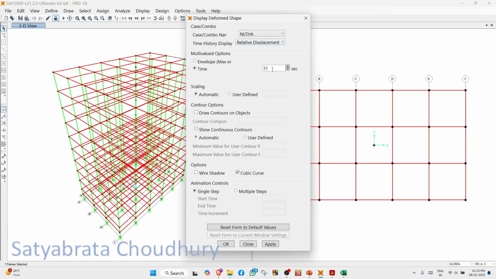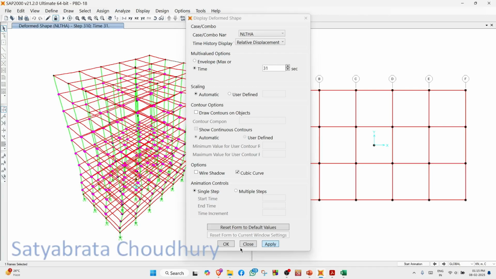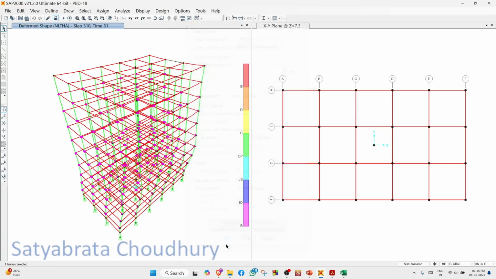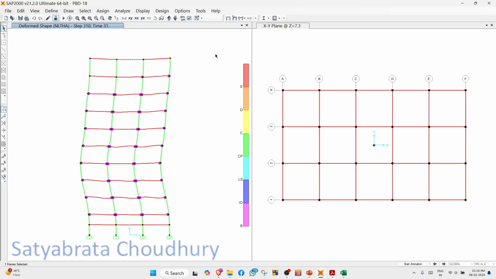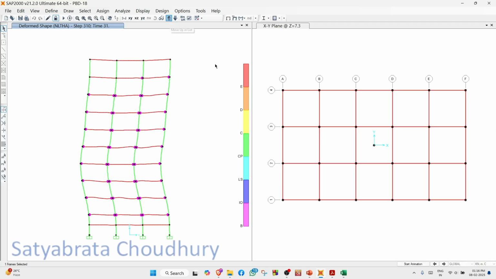Under NLTHA, the last time if we give and we apply it, it is showing the hinges in all the members in the 3D diagram. And if you want any 2D values, you can go to XZ, or in this direction we have not run the time history. In the long direction it will not show. It will show in the short direction. So in the short direction, these are the frames. You can navigate between the frames one after another with this.